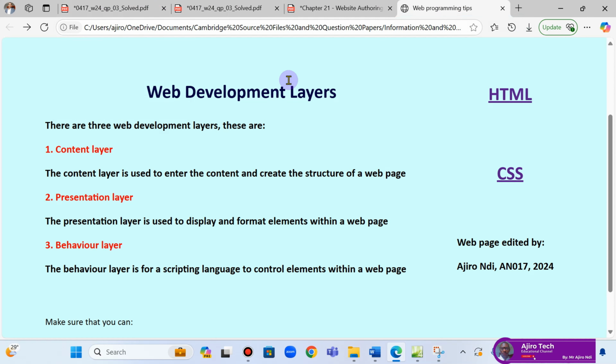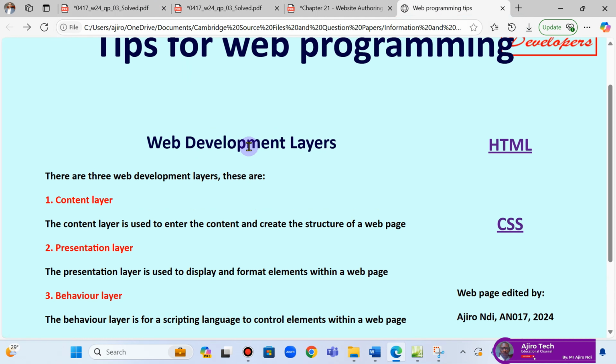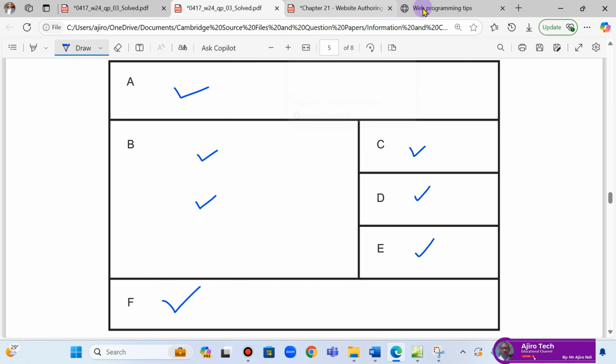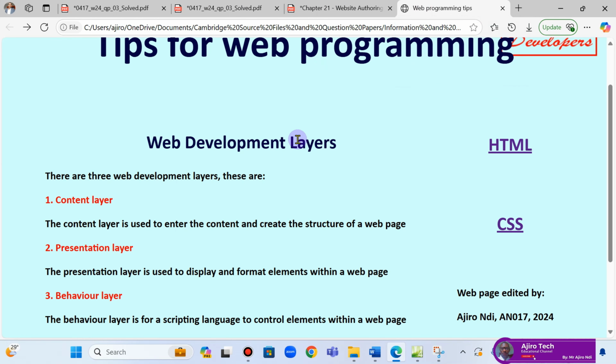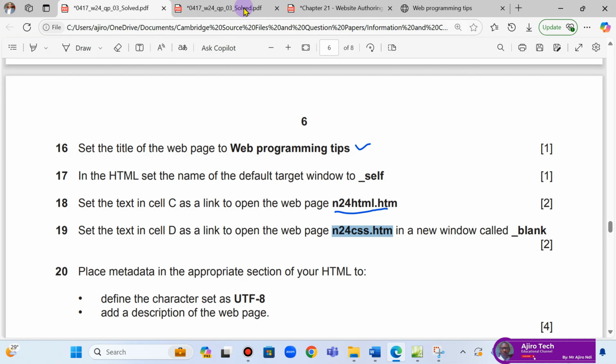Yes. So we have A, B, C, D, E. Okay, so A, B, C. Okay, I've seen it. So here is A, and this is B, C, D, E, and then F. So this is very important. Okay, so that is done for cell D.